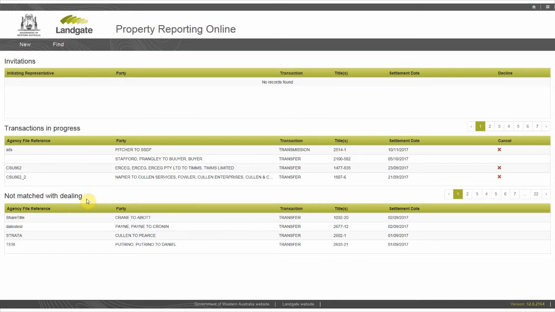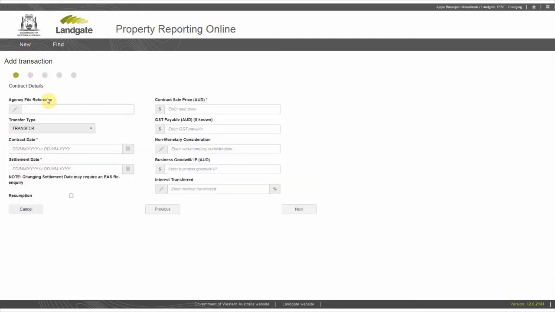In this demonstration, I'll show you how an initiating agency submits an EAS and government required information involving an Australian sole proprietor on title and an overseas company as sole incoming proprietor. As this is a new transaction, select New. Enter the contract details starting with your own agency file reference number if you use them.